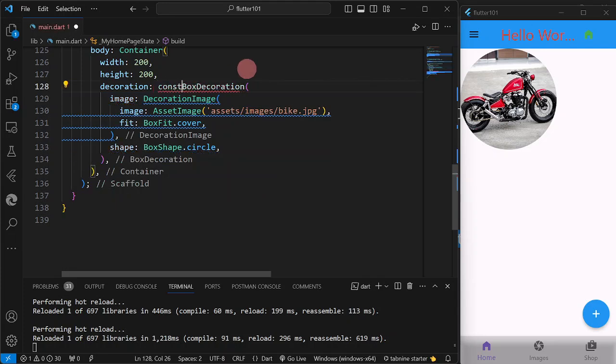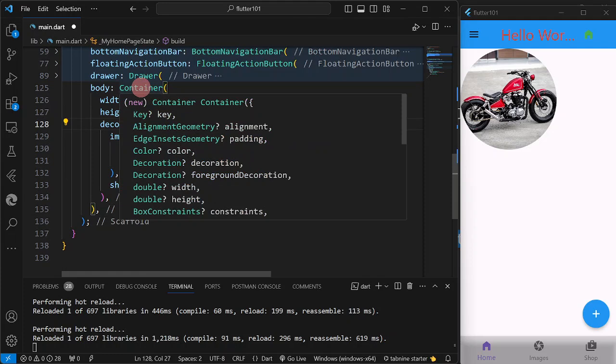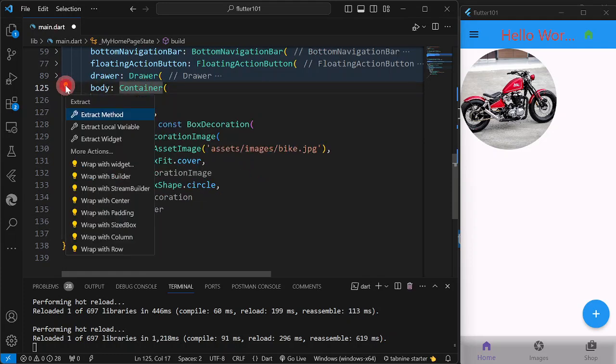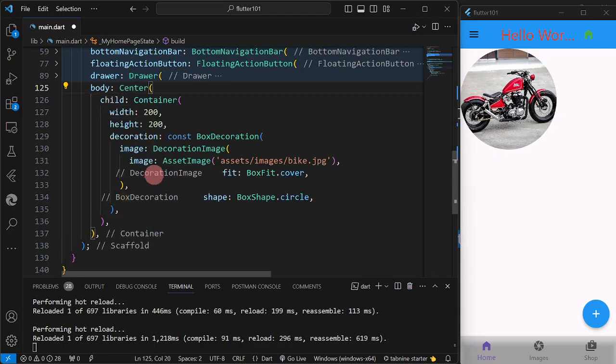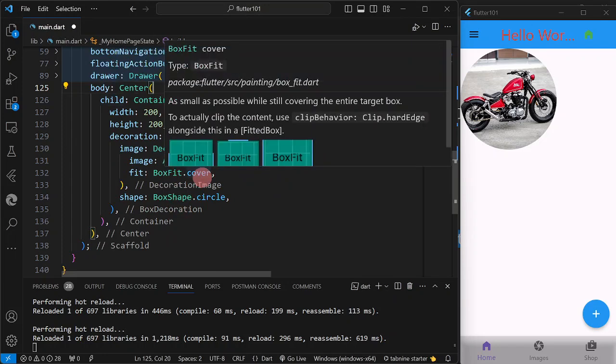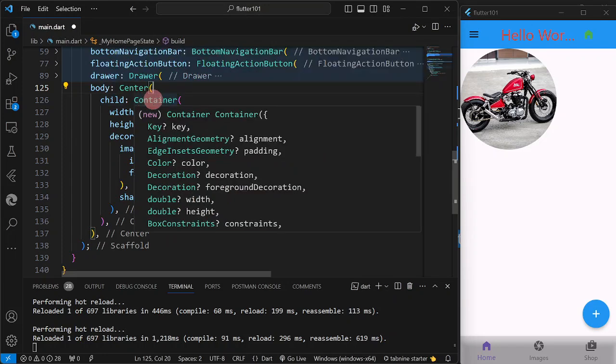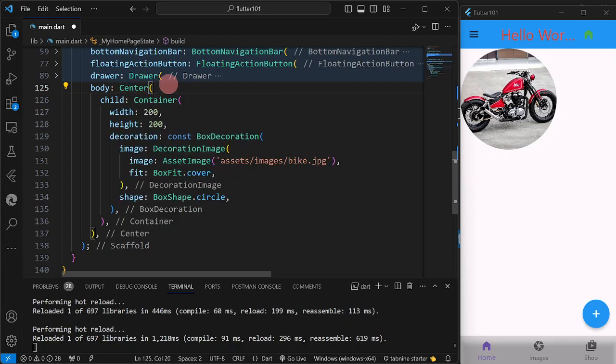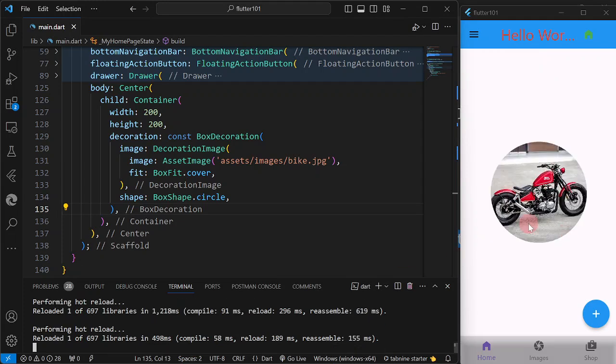So to remove the blue lines, we're going to have the const. Okay, so we could now actually apply, if you want this to be centered, wrap it with center. Okay, so take note here, the container object or widget is now a child of the center widget. Okay, so save, then reload. So you can see it is now centered. Okay, so we have here now a combination of the center and the container object widgets.